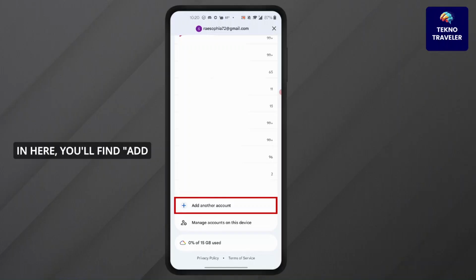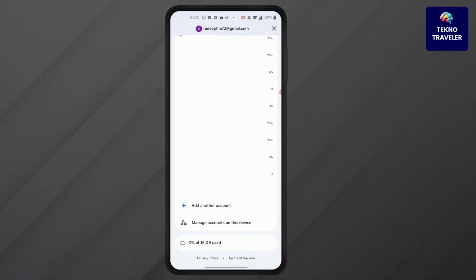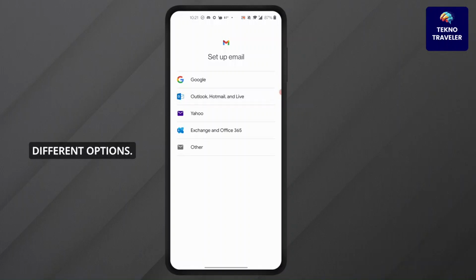In here, you'll find Add Another Account. Click on Add Another Account. Then you'll find different options. I'm simply selecting Google as I have a Google account.